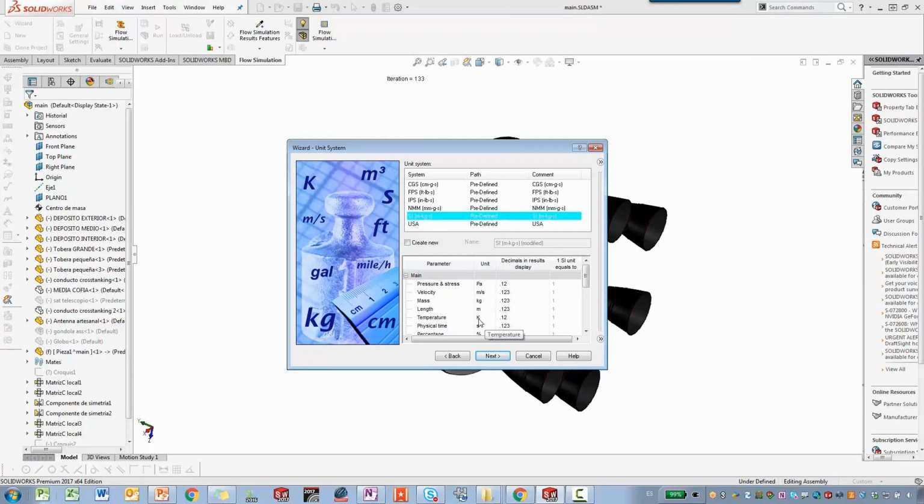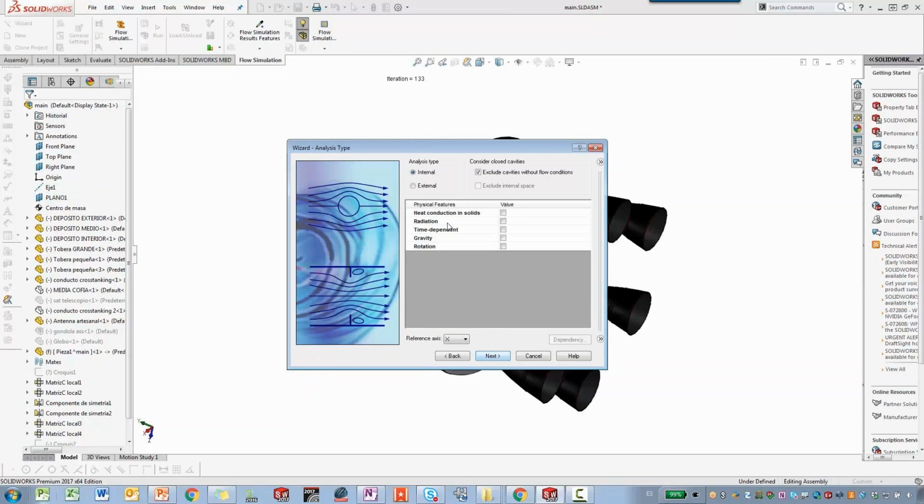So maybe I'm comfortable with all the unit system except the temperature. So whatever, we can change the temperature to be Celsius temperature. And of course, you can change all the parameters over there, but I just make it simple. And here in the wizard, we have to identify whether it will be internal or external flow. And of course, it will be excluding the cavities without the flow conditions.